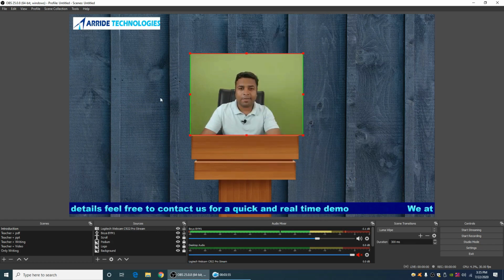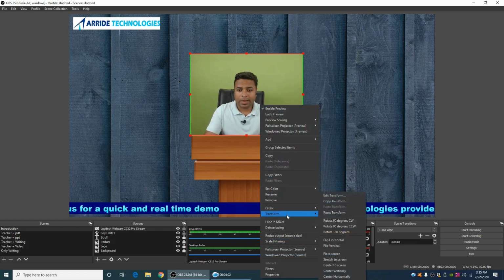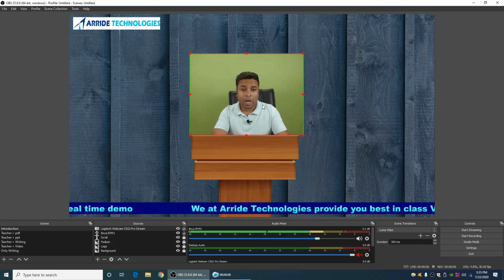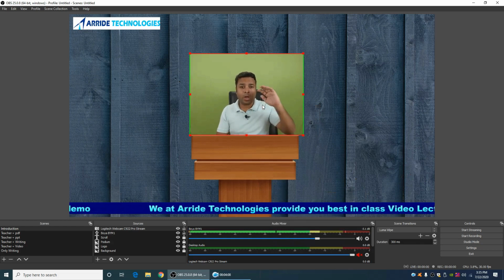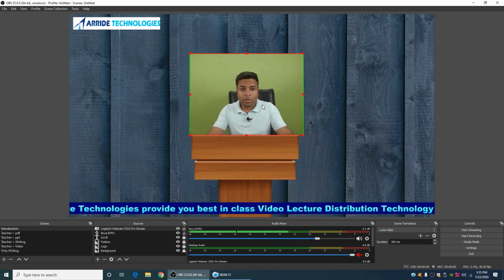And I have another option of getting the mirror image of this web camera. For that I have to go to transform and click on flip horizontal. Now you can see I have flipped my image. If I move my right hand, you can see it is exactly looking in the image as well. It is on my right. So this is the best option.